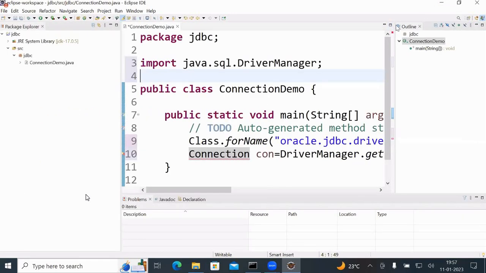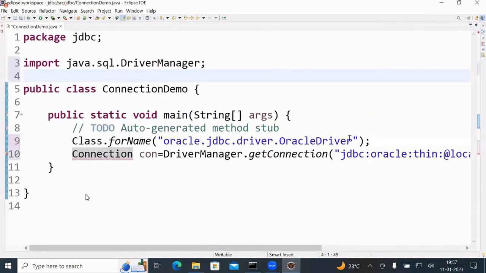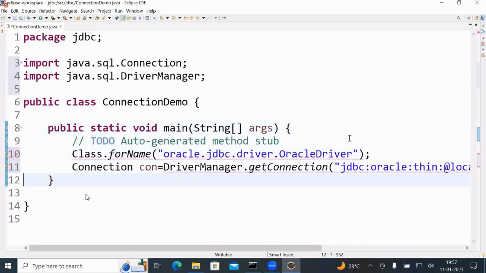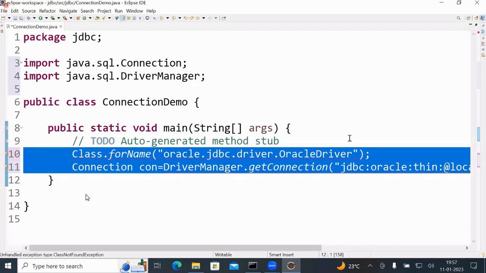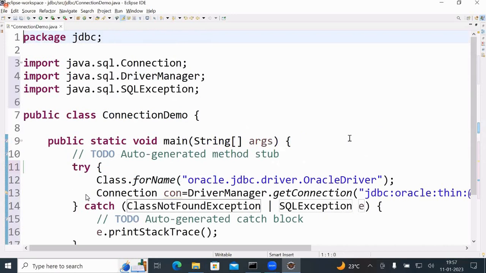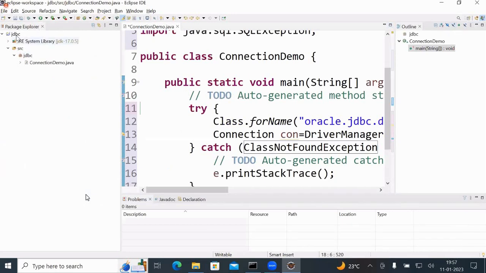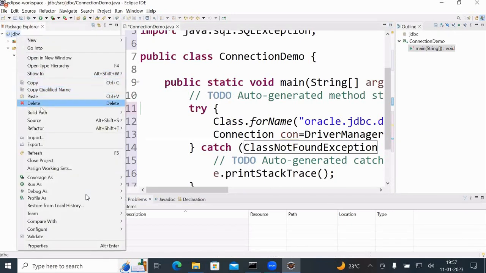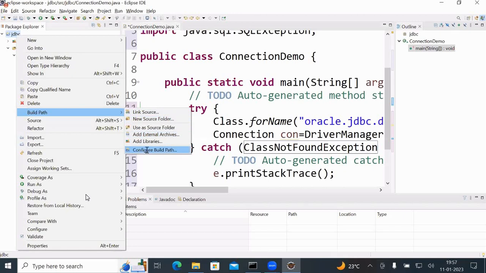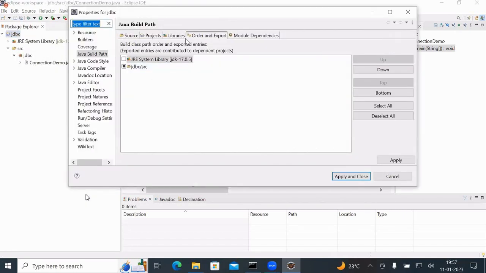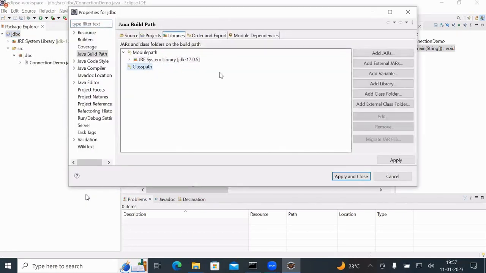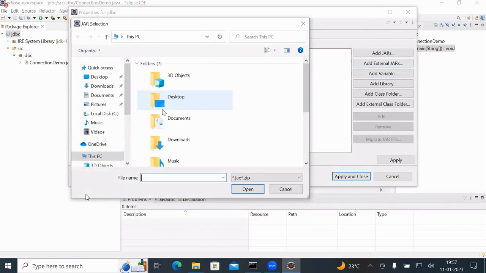Now Control Shift O. Try-catch blocks are imported. Here the try-catch block is also completed. See, for this, yesterday I gave the build path. Right click, Build Path, Configure Build Path. Okay, Libraries, Classpath, Add External JARs.